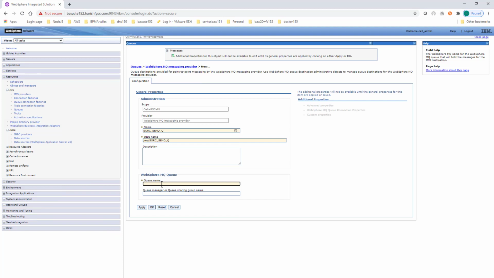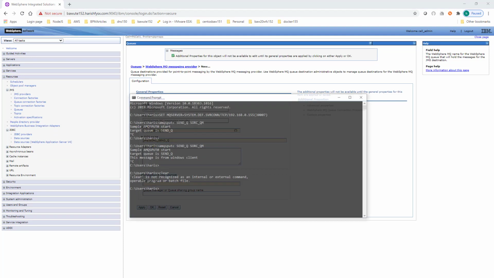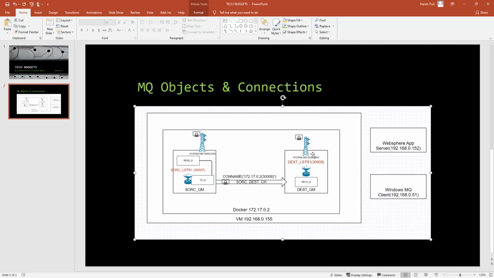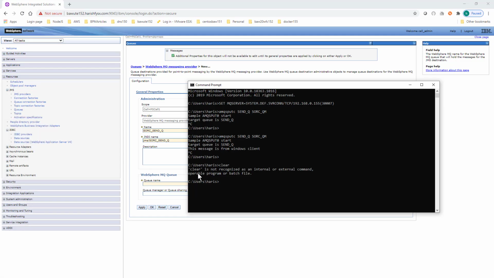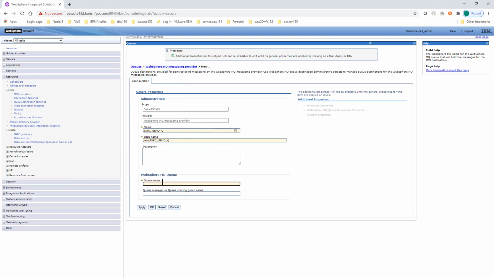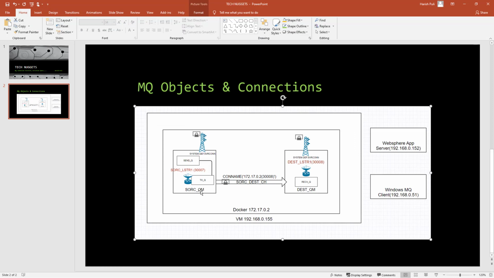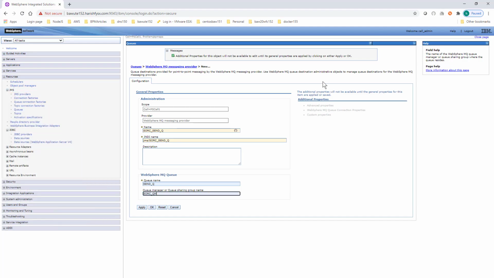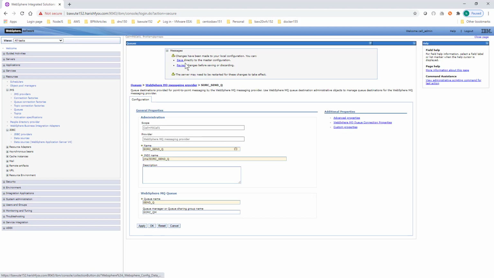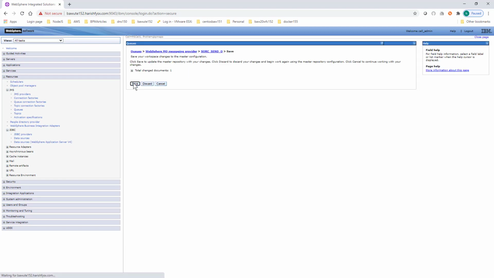Oh, sorry, that's not the queue name. The queue name is send queue, because this is where I want to put the messages. Send queue, and the queue manager is SORCQM. Okay, so let's verify again. SORCQM is the queue manager, send queue is the queue, and click on apply, review, save.